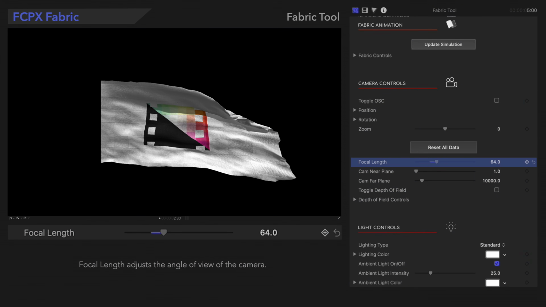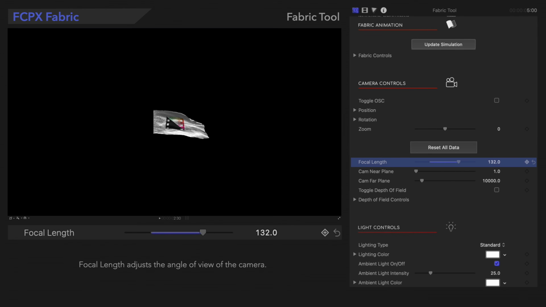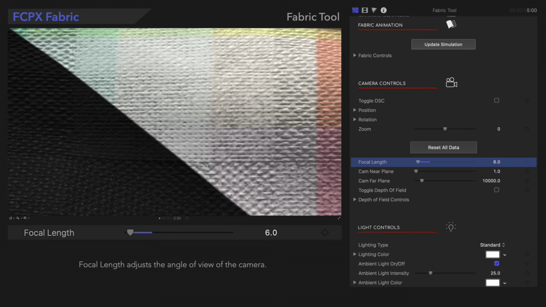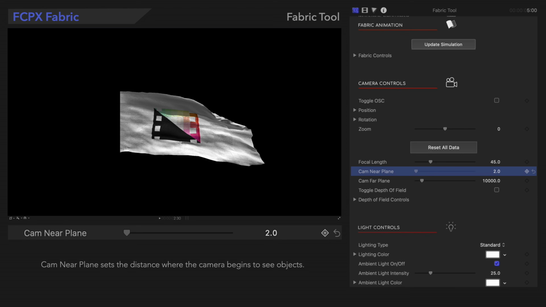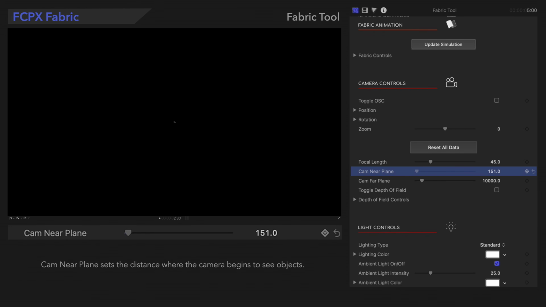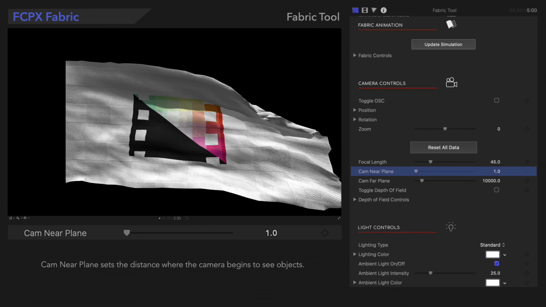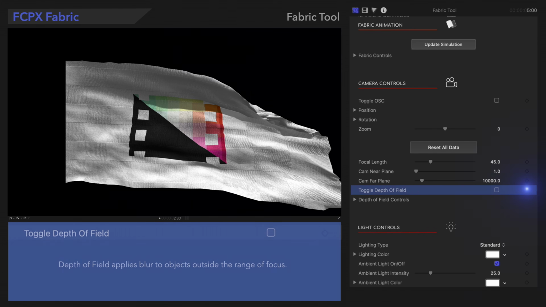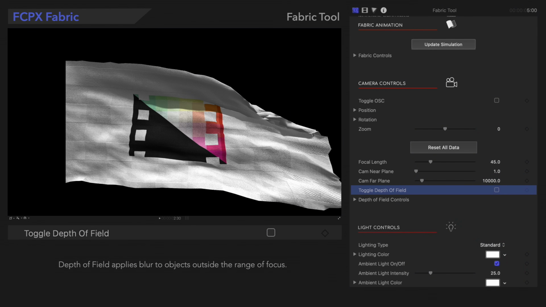Focal length adjusts the angle of view of the camera. This affects how much space our subject will take up. Near plane sets the distance where the camera begins to see objects. Far plane sets the distance where the camera ceases to see objects. The differences will be more significant if the other parameters have greater adjustments. Depth of field applies blur to objects outside the range of focus.